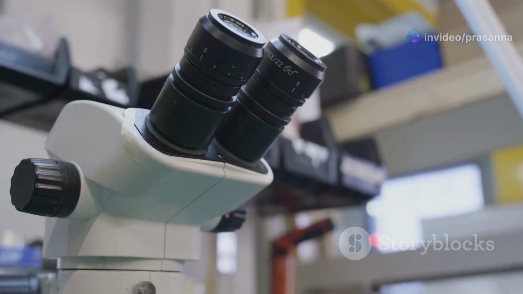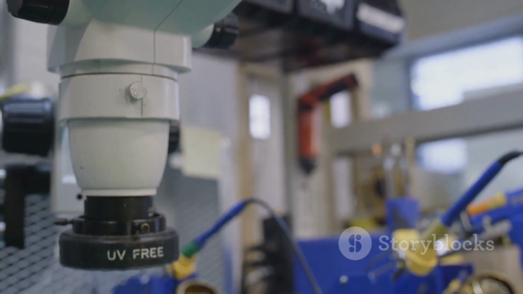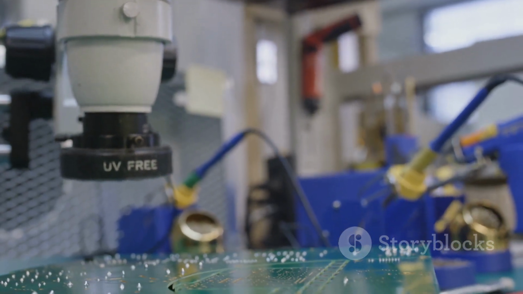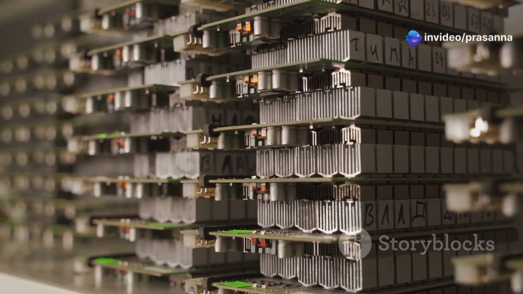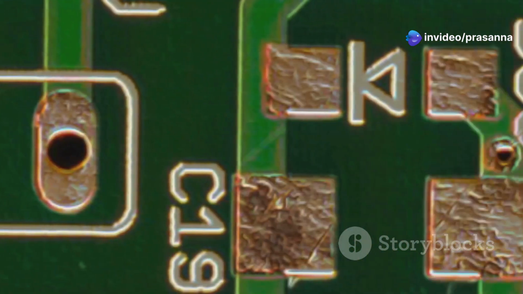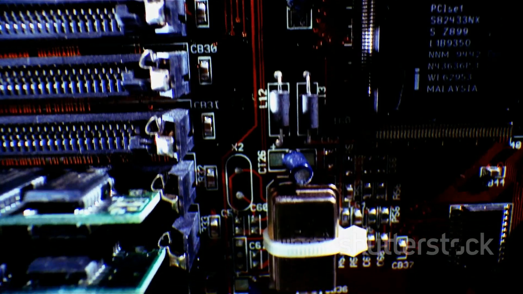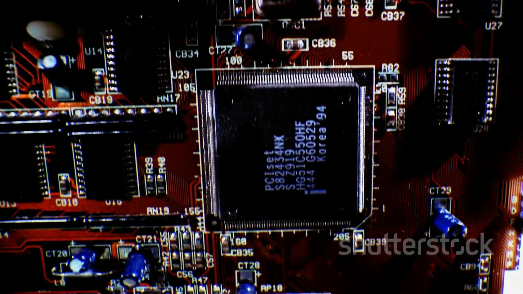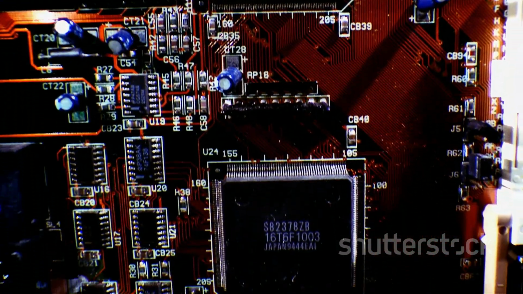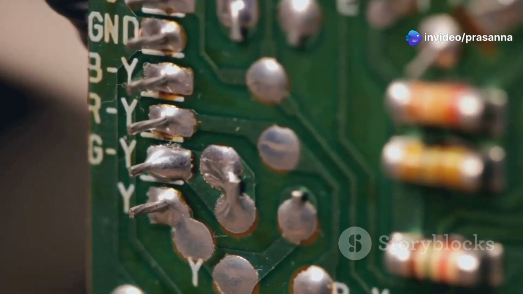Copper is deposited onto the substrate using a photolithographic process, creating a pattern of conductive traces. Multiple layers are stacked and bonded together with insulating layers in between. Vias, small holes filled with conductive material, provide connections between different layers. Through-hole vias pass through all layers, while blind vias connect only specific layers. These vias are crucial for routing signals and power throughout the motherboard.